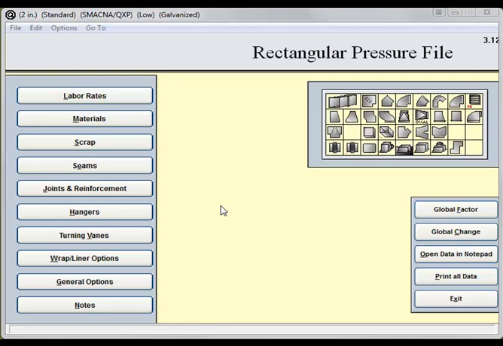Sheet metal training, step 4.3, using the global labor adjustment tools. We will go further into labor adjustments in step 6 in the video training. This is just going to be a quick overview of how to use the global tools. Within the pressure file, you have the individual item labor.